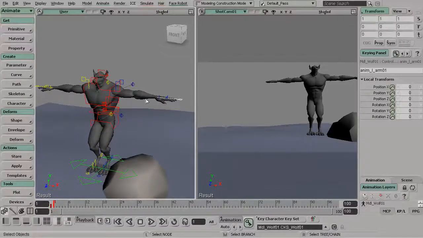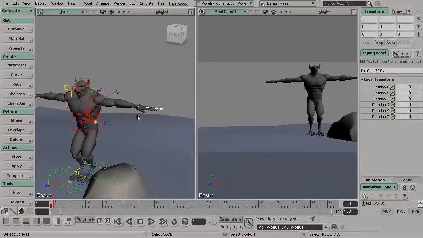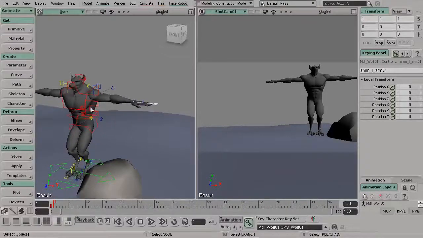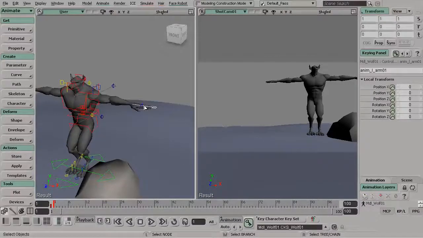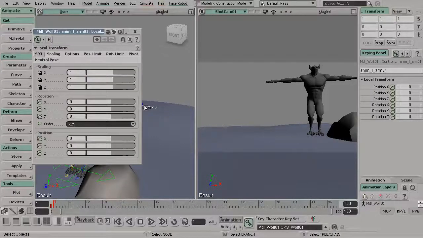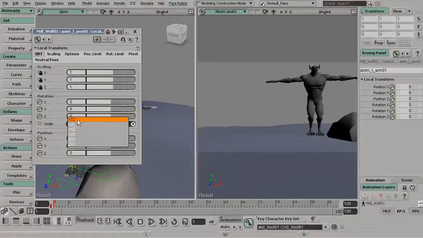So to give you an idea of the rotate order I'm using for the controls here that I've just pointed out, we can go ahead and select the left arm and press Ctrl K to get to its kinematic properties. So here it is, X, Z, Y. So first, I find that staying away from X, Y, Z, which is the default, is best for complicated animations where there's going to be a lot of rotation.